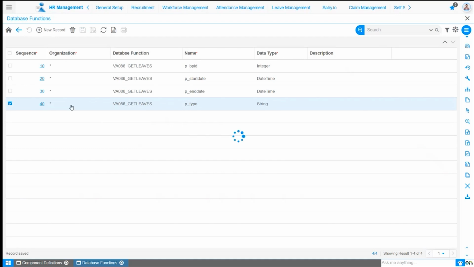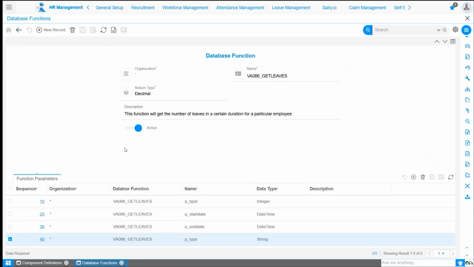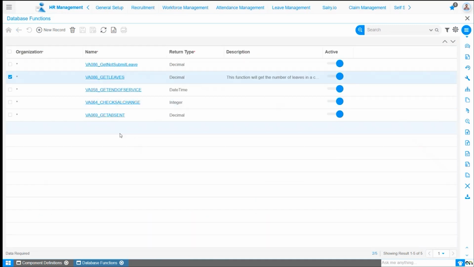Now, I'll be using one of these database functions in the formula of basic salary that we will be going to write in the next session.